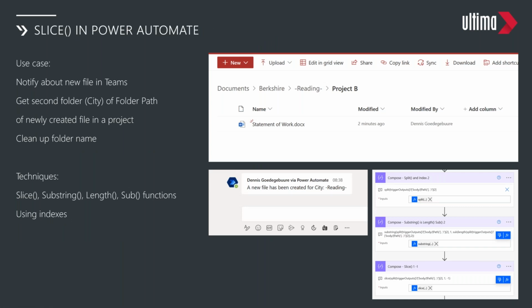Today I'm going to show you something about slice and something about Graph API query parameters. To start off with slice, slice is an expression function which allows you to slice a string value. Today I'm going to show you that by using the following use case.